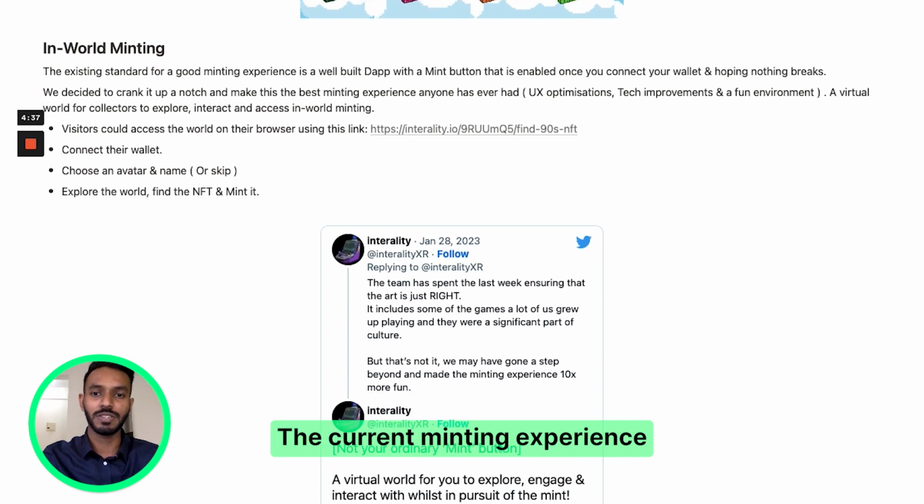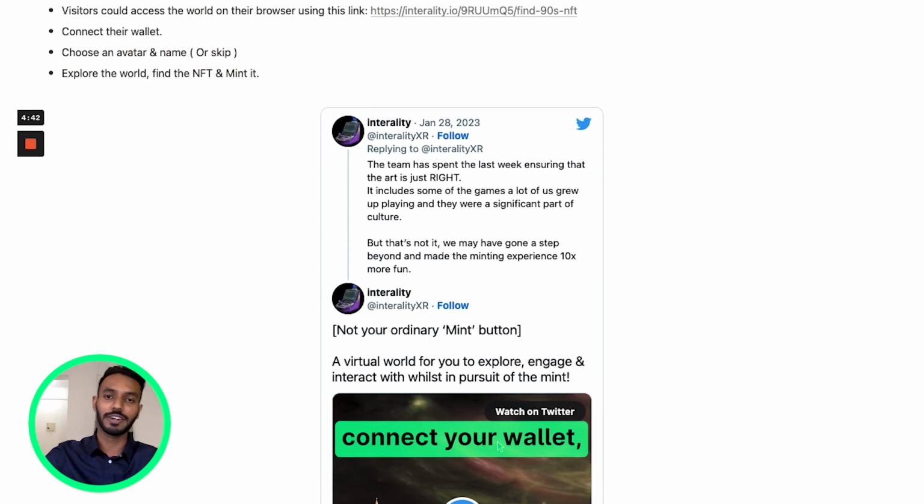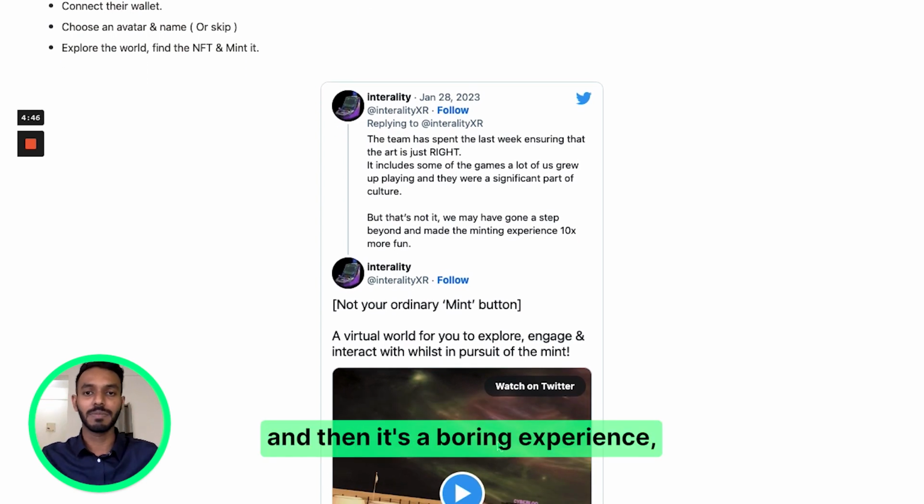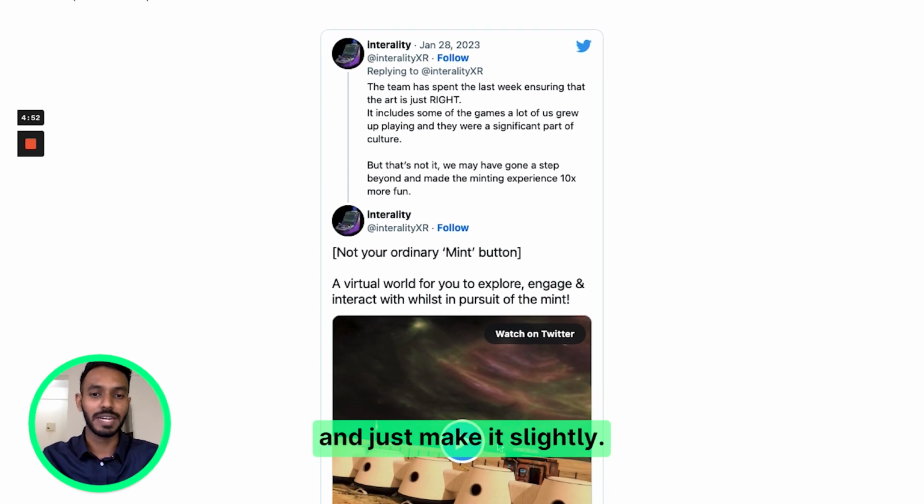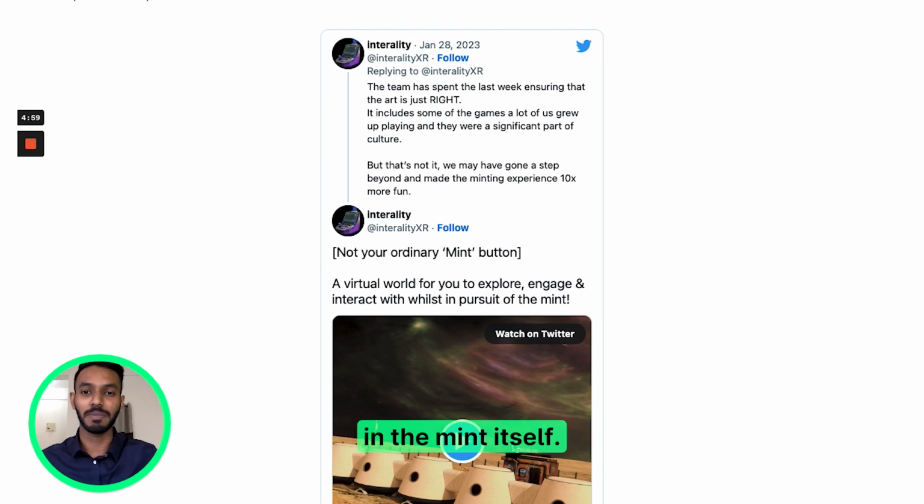The current minting experience is fairly broken, right? You have to go to the site, connect your wallet, hope that nothing breaks with a tap, and it's just a boring experience. There's nothing exciting about it. It hasn't changed in a while, so we decided to crank it up a notch. It's a challenge for us to build, but it's a much more interesting experience for someone participating in the mint itself.